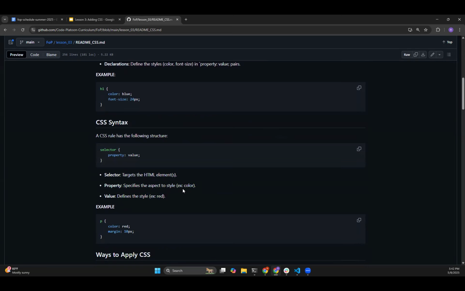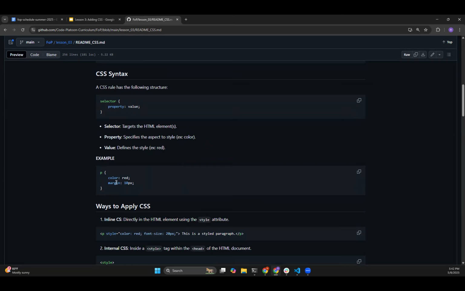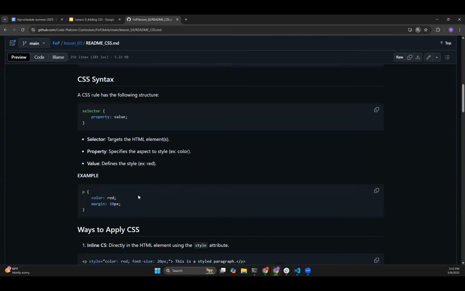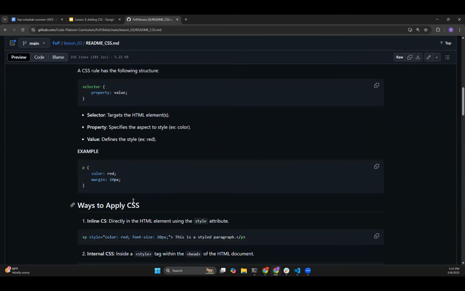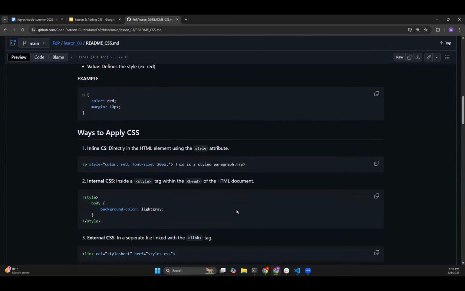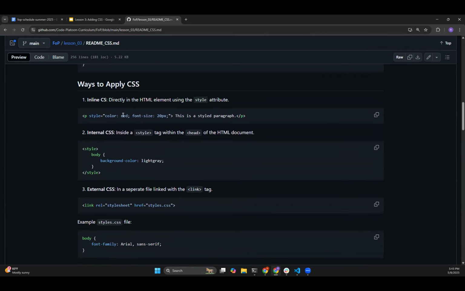But yeah, so we talked about that. Let's look at some additional syntax. We talked about the example, right? I showed you the color. In this example as well, they're also changing the margins, right? We also talked about the different ways of using CSS.